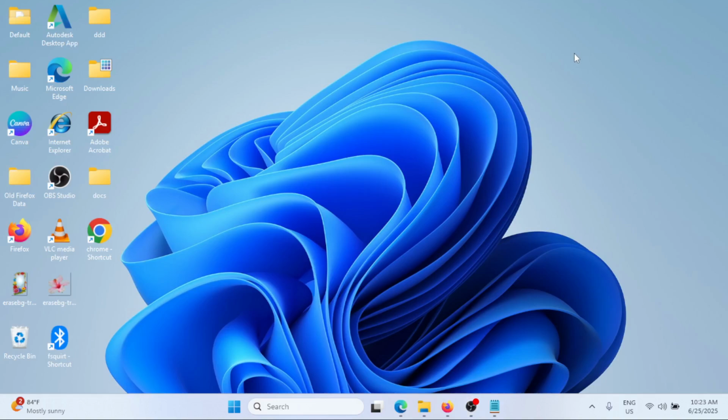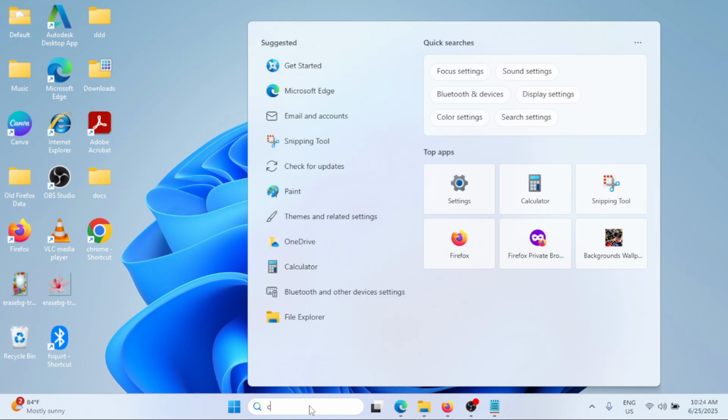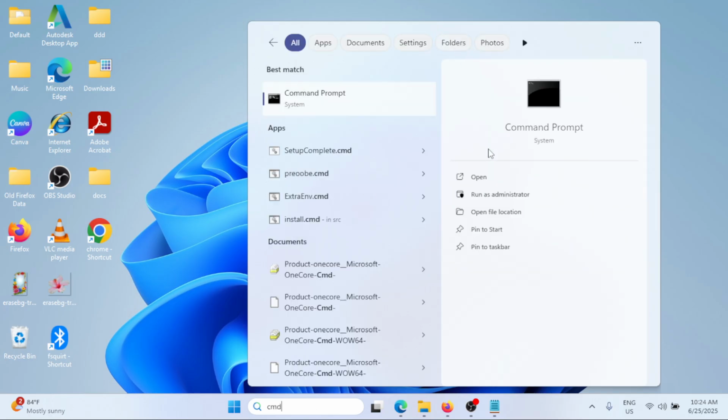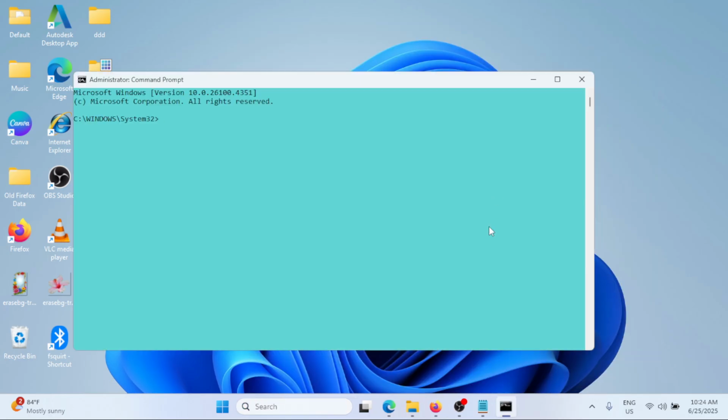In this video tutorial, I'm going to share with you how I can fix the 0x8007001e Windows 11 update error. So let's get started. The first thing we need to do is go to the Windows search bar and type CMD. Click the Run as Administrator option on the right pane.